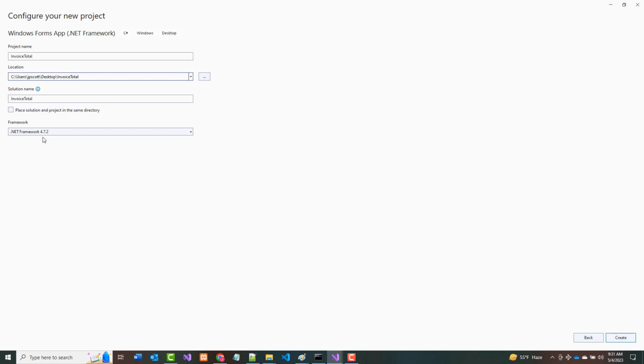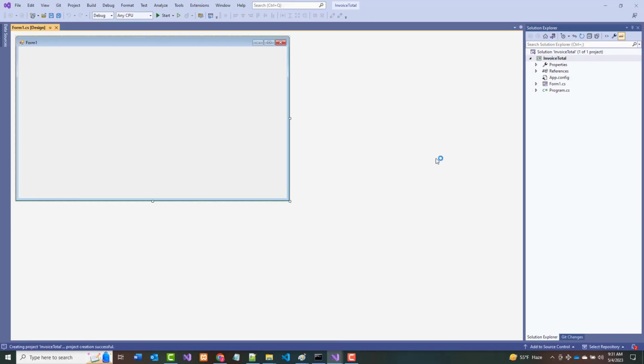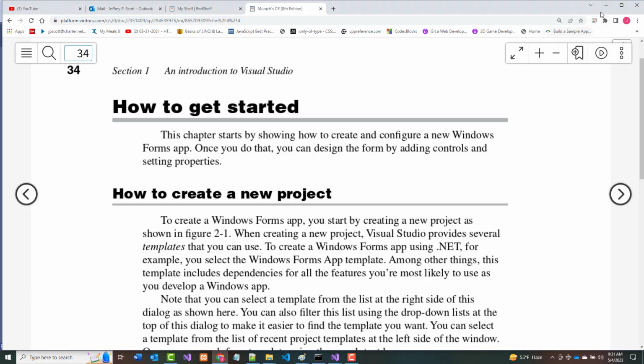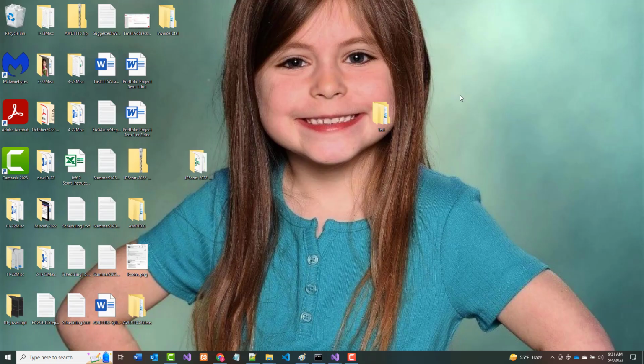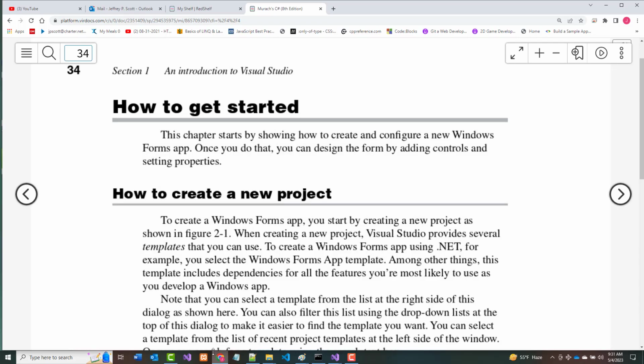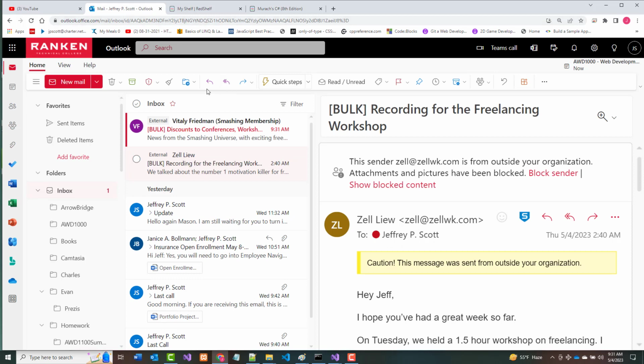Now, you'll notice the framework, we can go in and start monkeying with this stuff in here, but I'm not going to. I'm going to leave it right where it is, and I'm going to click Create. It'll take a couple minutes, but what you should notice now is I have a solution called Invoice Total, which has a project called Invoice Total, and all of that is housed in a folder that is named, wherever you are, right there, Invoice Total. So I have everything that I need, I guess you could say.